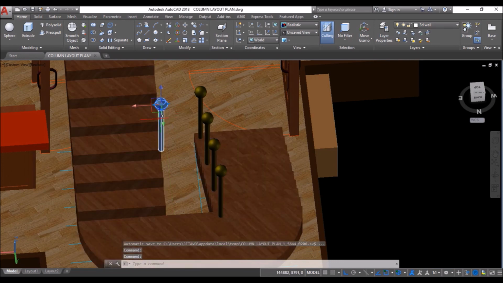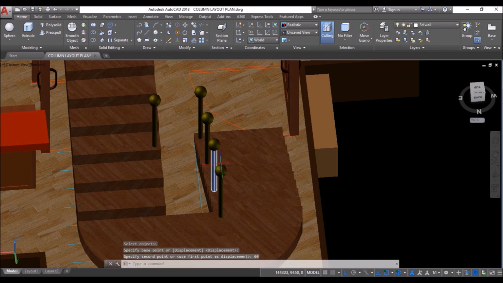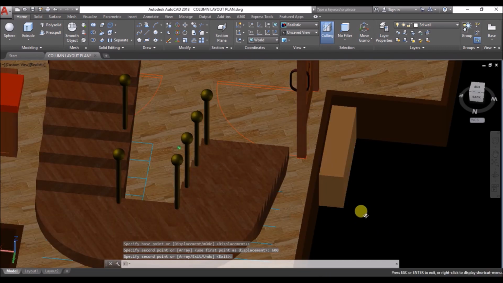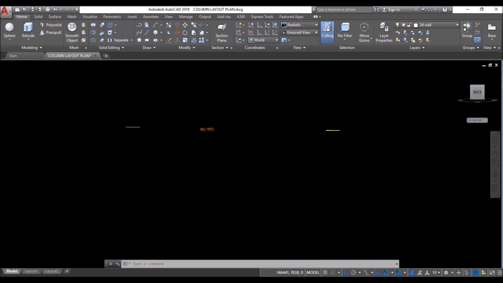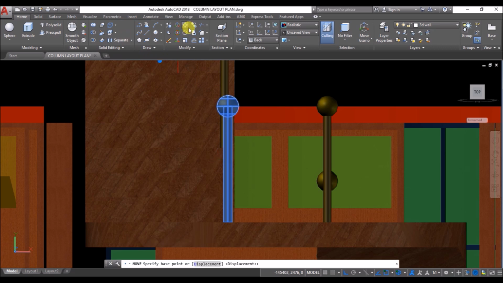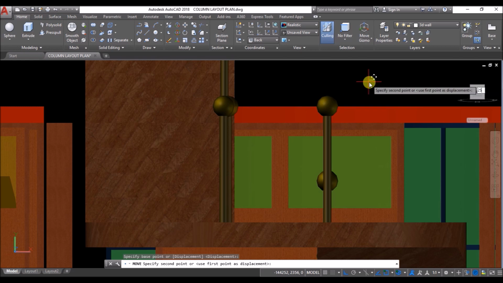Then select it and group it first. Then move it towards left by 60 units. Then select this pole and copy it towards left by around 600 units. This doesn't look perfect. So I'll get into back view. Then select this pole, click on move tool and move it towards left by 25 units.